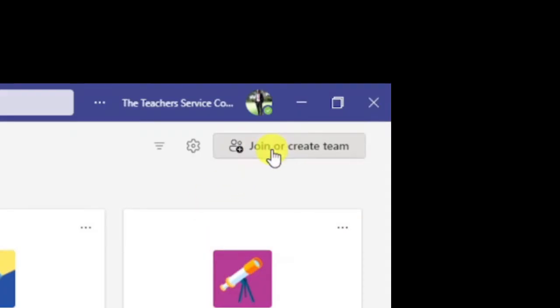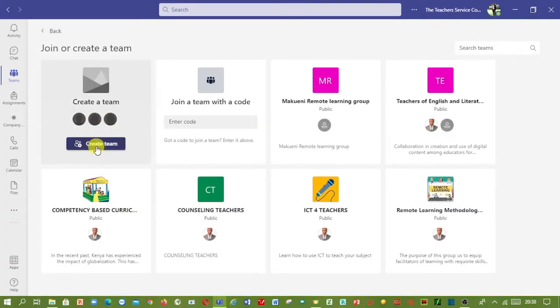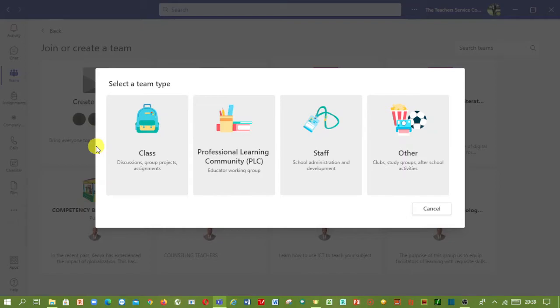So to join a team, you come to this tab, Join or create, and we want to create. I will click on that. For example, if I want to create a team which is a class, like now our schools were issued what we call an institution account. Each school has one. You can create a team for your class, just like we have Google Classroom. You can create a team which is a professional learning community. You can also create one for your staff or others.